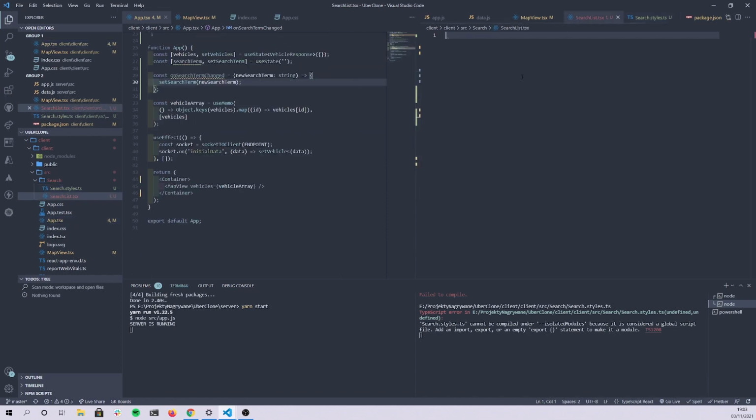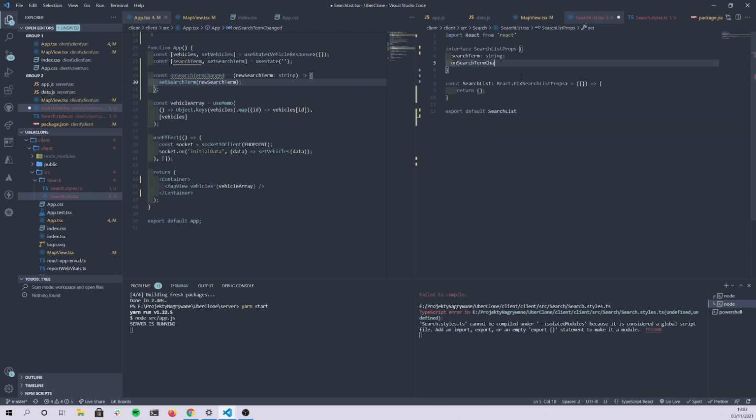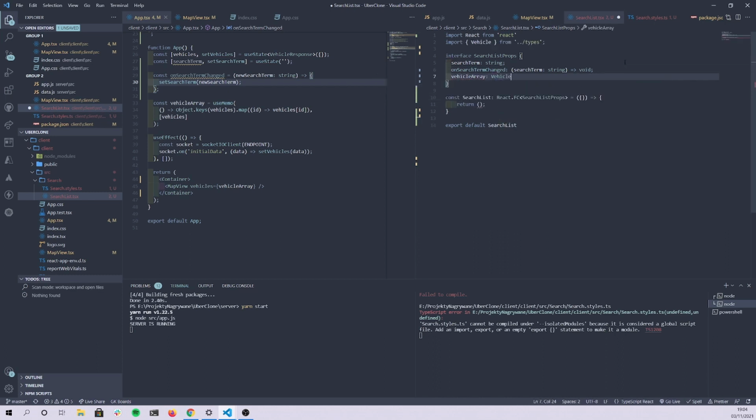Now I'm gonna just bootstrap a component here. Gonna add these here. So what we're gonna need is search term, which is gonna be a string, on search term changed, which is gonna be a function. That's the right typing. Okay, and then what we need is, of course, the vehicle array. So vehicle array, vehicle, and an array.